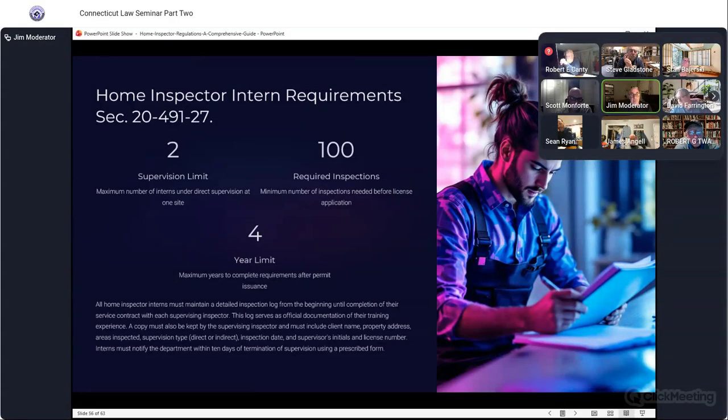This log serves as official documentation of their training experience. A copy also must be kept by the supervising inspector and must include the client's name, property address, areas inspected, supervision type, inspection dates, and the supervisor's initial and license number. Interns must notify the department within 10 days of termination of supervision using a prescribed form.